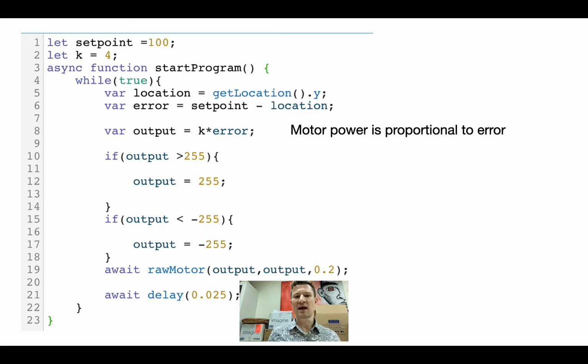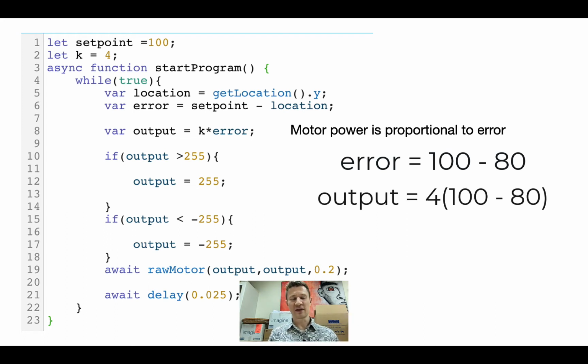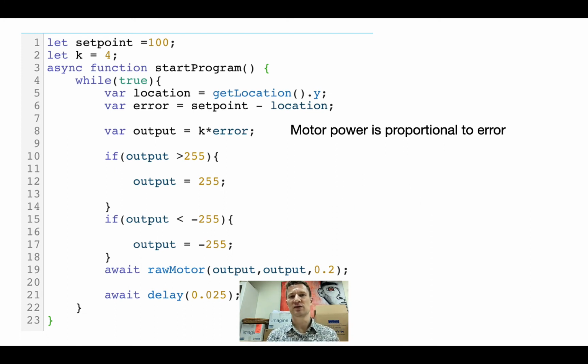If, on the other hand, the set point is 100 and the location is 80, 100 minus 80 is 20. 20 times 4, that value k, is 80, which means now the output is only 80. So the robot is going to be driving a lot slower at that location of 80 centimeters from the mark.